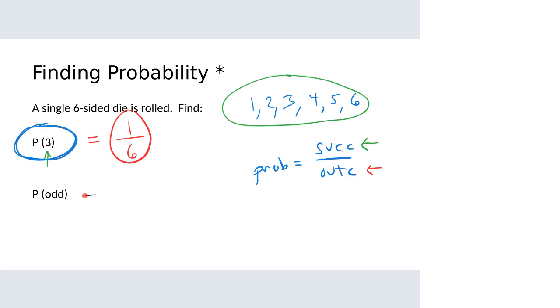All right, so we want the probability of getting an odd number. Well, that's successes over outcomes. And just like before, we still have 6 outcomes. And now odd numbers, that would be the 1, the 3, and the 5. So we have 3 successes out of 6 outcomes. So the probability of getting an odd number is 3 out of 6.